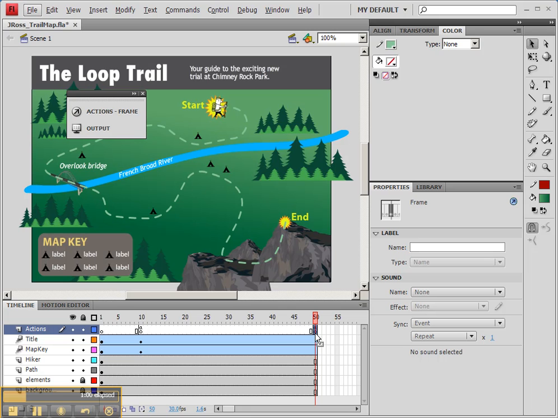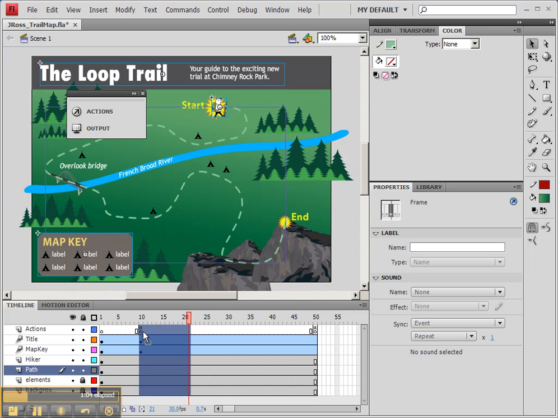Now, just to show you how powerful that really is, you can actually select multiple layers and click and drag using the Alt key, and it will duplicate all of those layers at once, which is really quite cool. I wouldn't do that right now just because it can mess up your file.